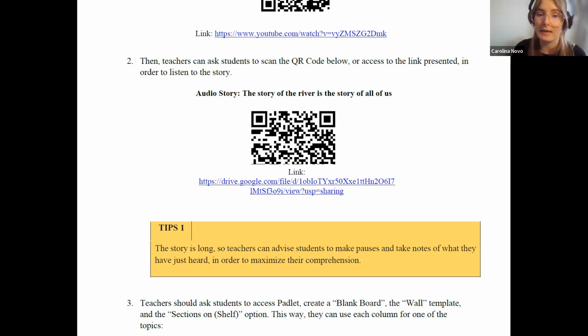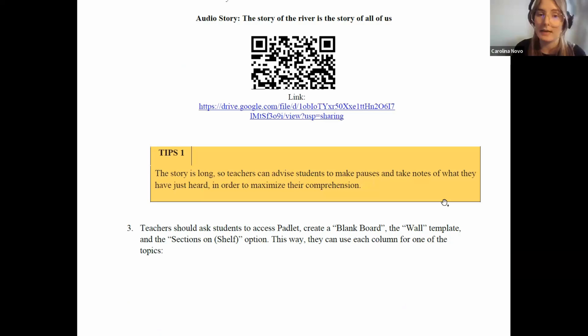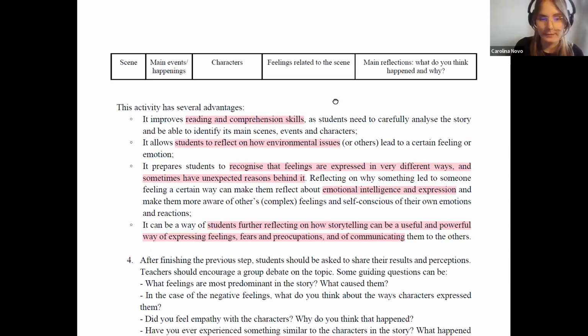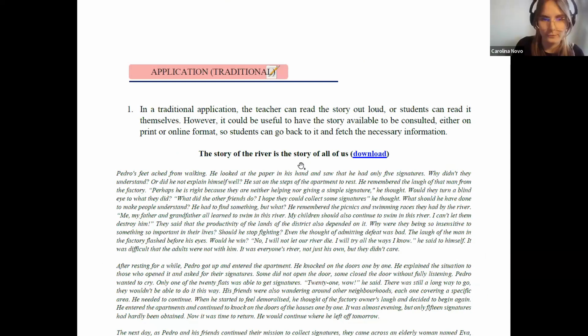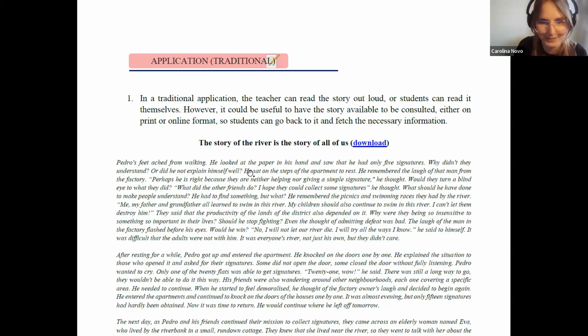So they listen to the story or they read the story, which is here. The story is also here, and it can be downloaded, as you can see here, because we created a separate file for the story, and then it will be translated. So don't worry. And the idea is that, let me just go back.